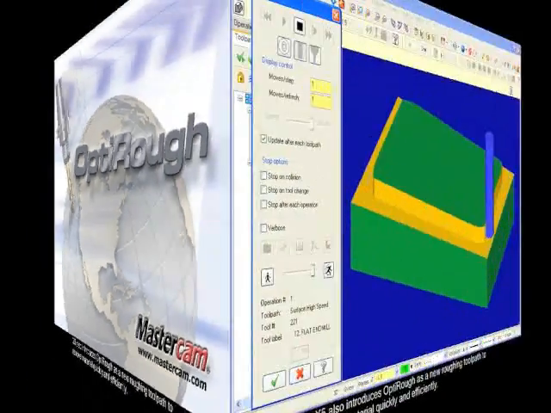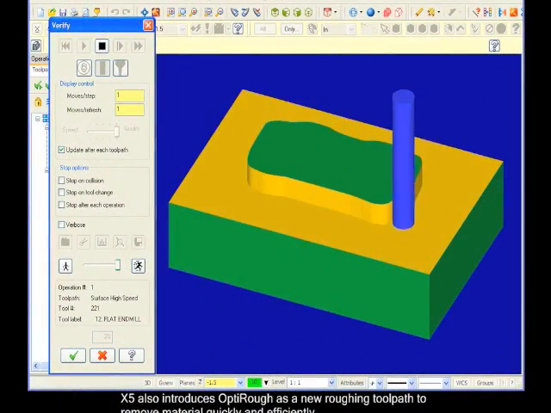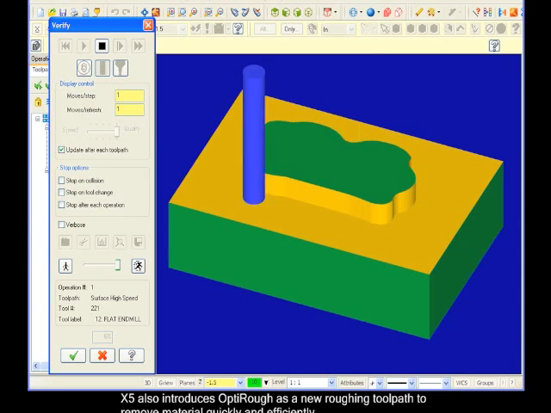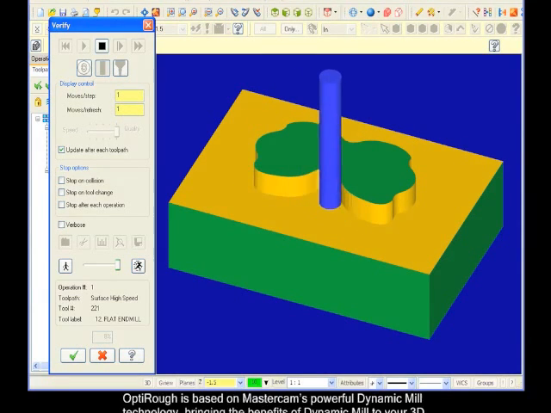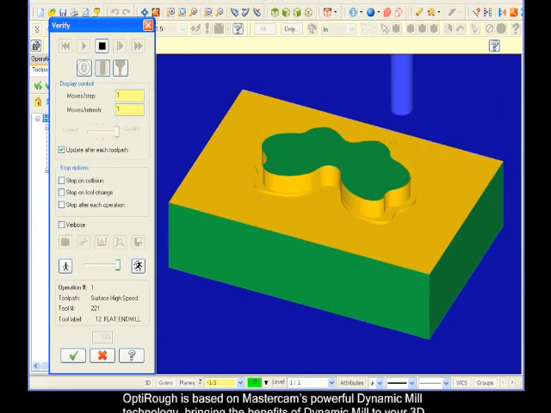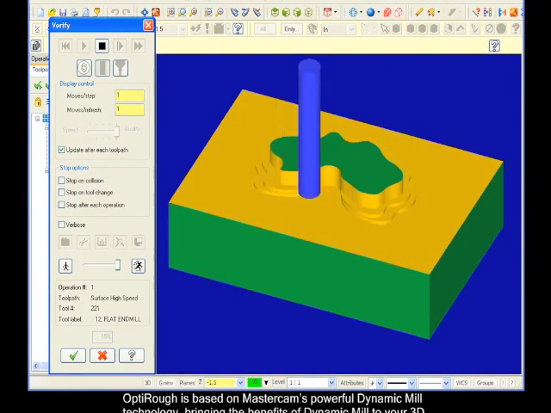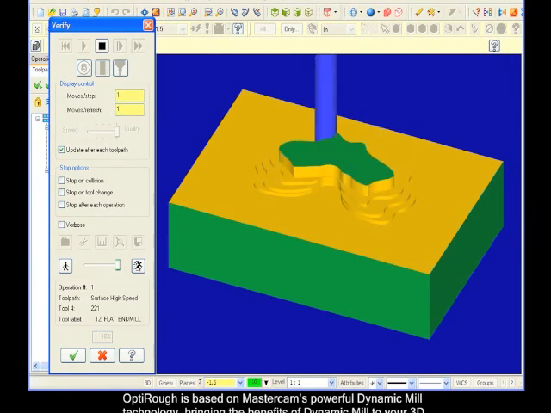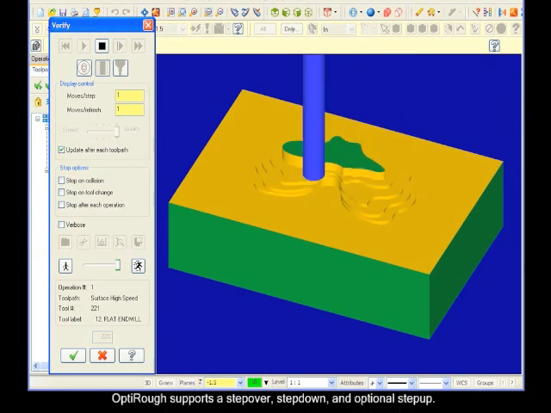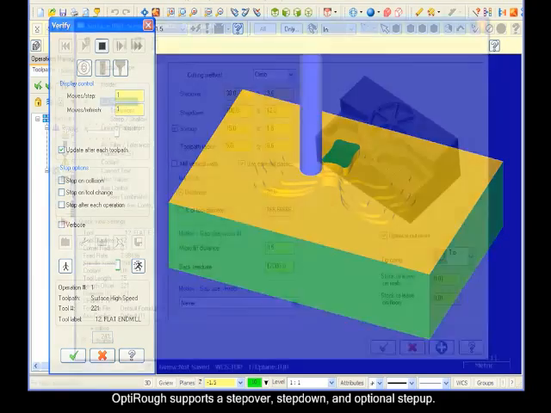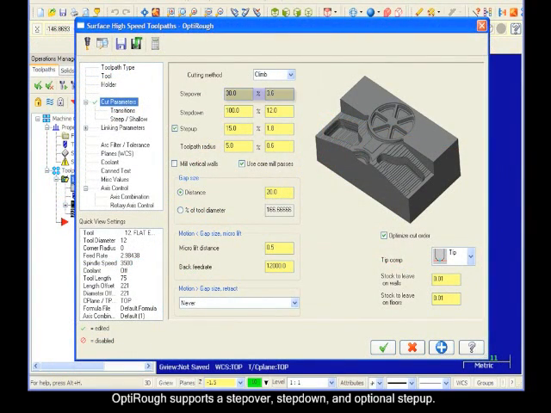X5 also introduces OptiRough as a new roughing toolpath to remove material quickly and efficiently. OptiRough is based on Mastercam's powerful dynamic mill technology, bringing the benefits of dynamic mill to your 3D surface, solid, and STL roughing applications. OptiRough supports a step over, step down, and optional step up.